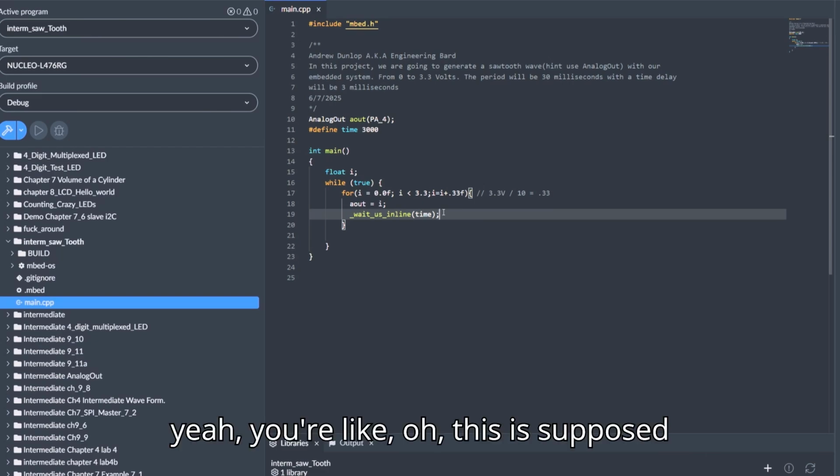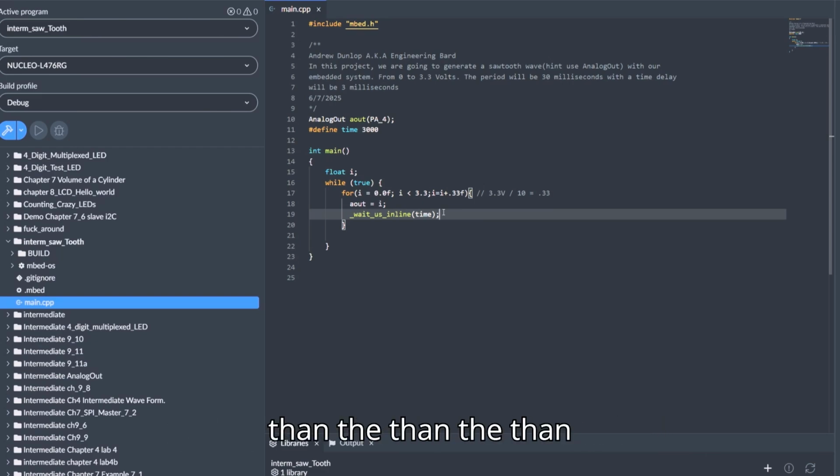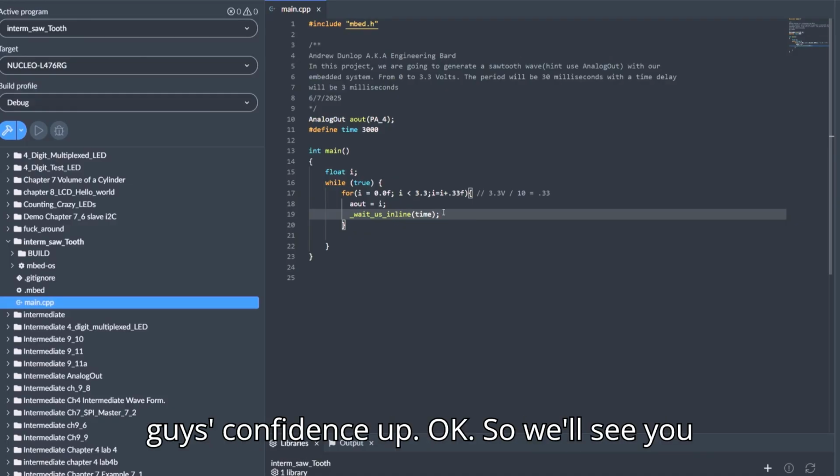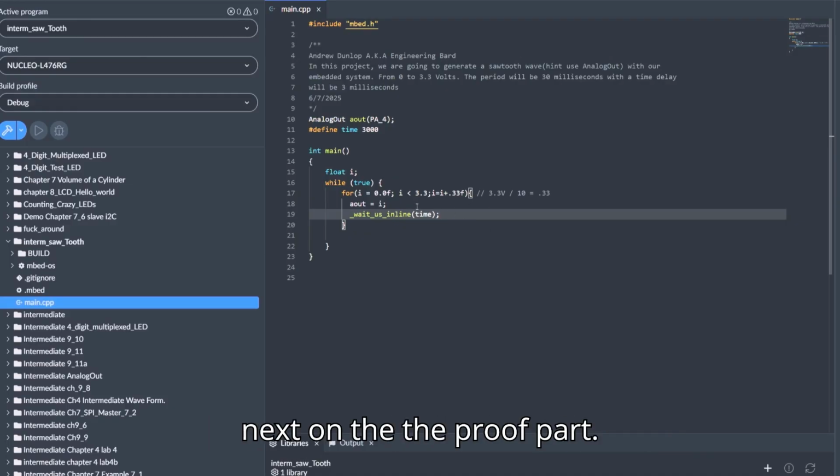Now, yeah, you're like, oh, this is supposed to be intermediate. It's a lot easier than the beginning stuff. Well, it's gonna cook. This is just boosting all you guys' confidence up. Okay, so we'll see you next on the proof part.